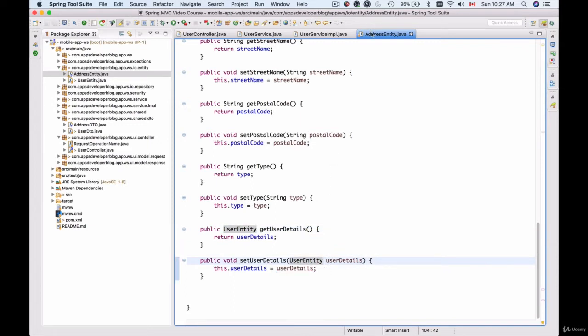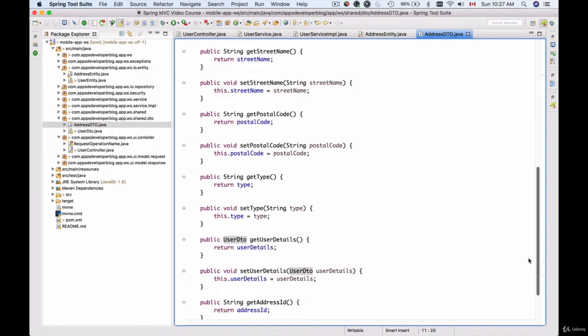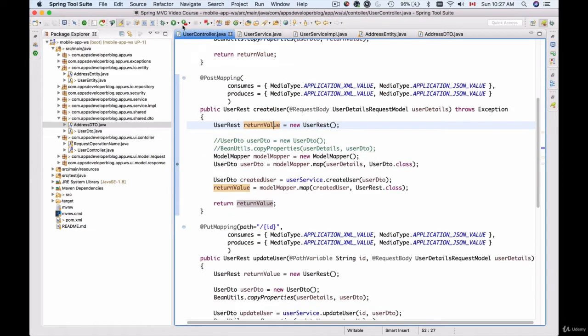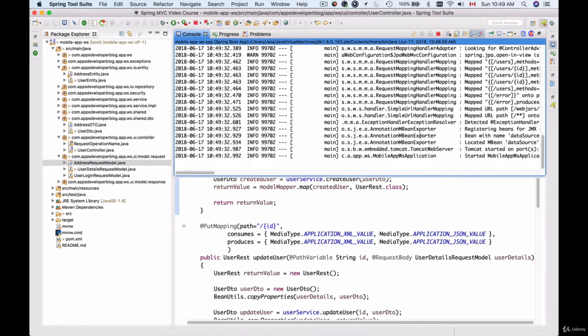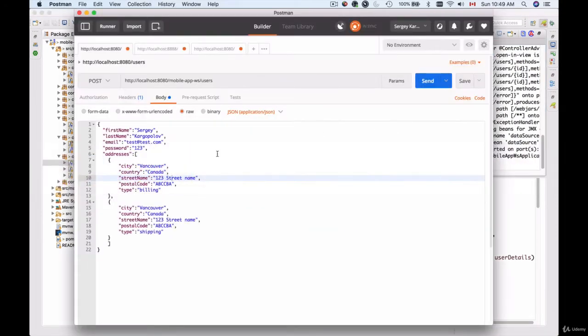Okay, and now let's open address DTO just to make sure that we have everything correct there. User DTO. Okay, so now let's try again. I will go back to my user controller and debug this application one more time. Okay, my application is up and running, so I'll bring up my Postman and I'll send this request one more time.